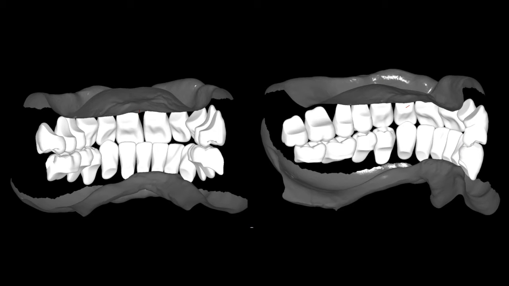This is a better and larger view of the posterior teeth. As you notice, the lingual cusps are in contact, but the buccal cusps have open contact. So this is showing the lingualized occlusion setup in the posterior teeth.